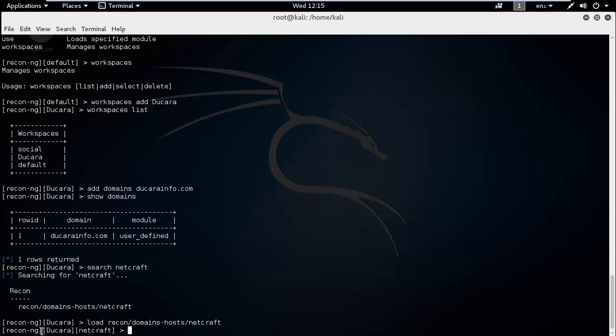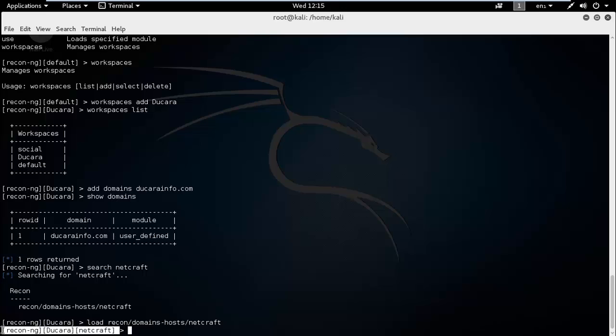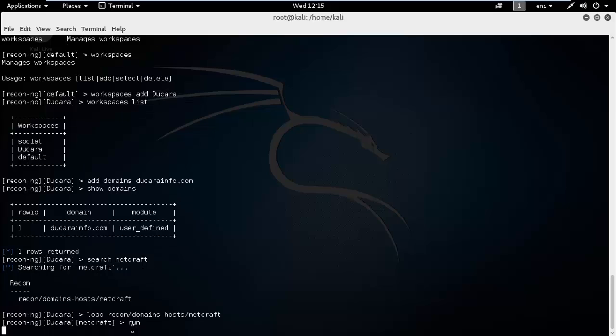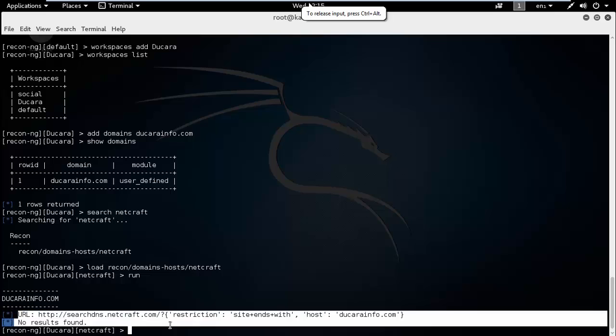So we want to use Netcraft for this domain, and now you're in the Ducara domain, and you're using the Netcraft command for the Ducara domain itself, right? An important thing is that your terminal and your command prompt, or where you're typing in your commands, has the full path of where you are. You're in ReconNG, you're in the Ducara workspace, and you're in the Netcraft command which you've launched, right? So now if you say run, it will launch Netcraft for the domain which you've associated with the Ducara workspace, that is ducarainfo.com, and you'll get your information back, right?